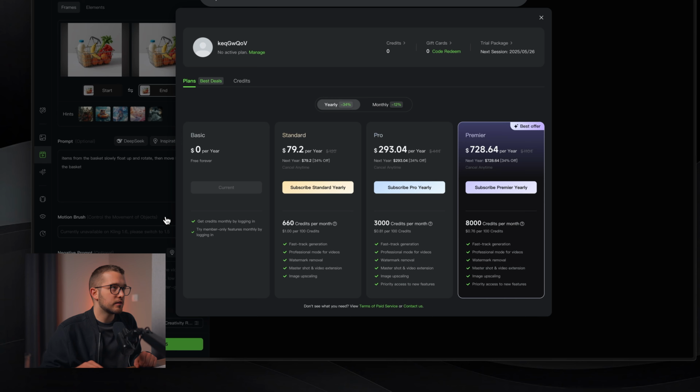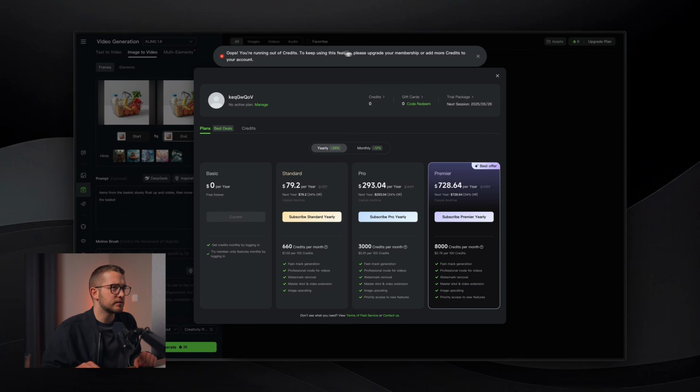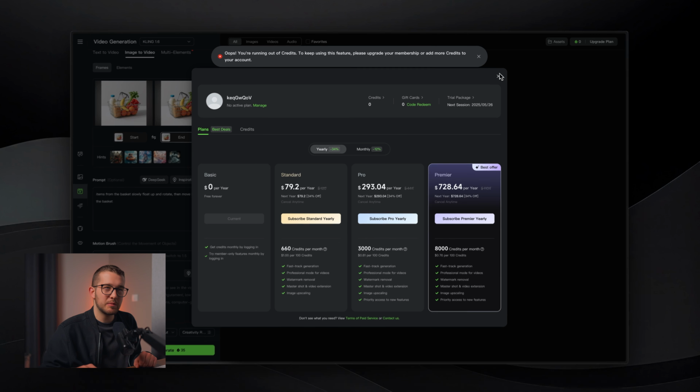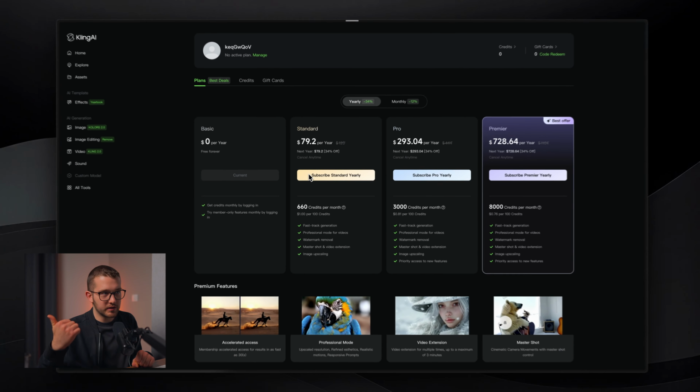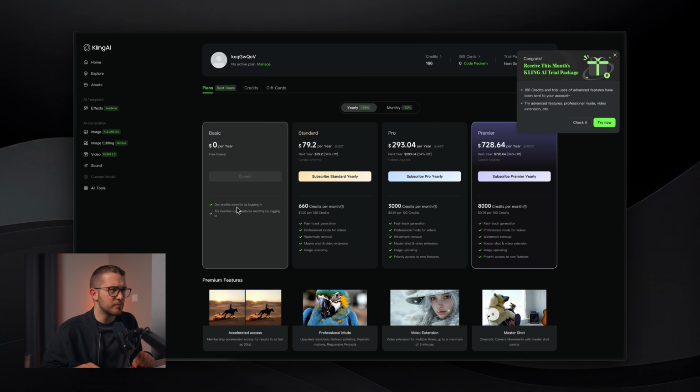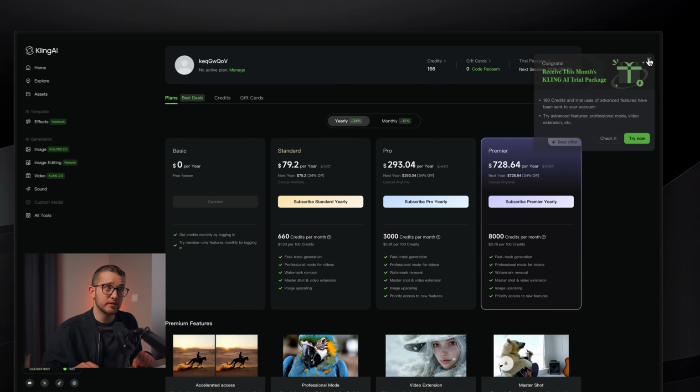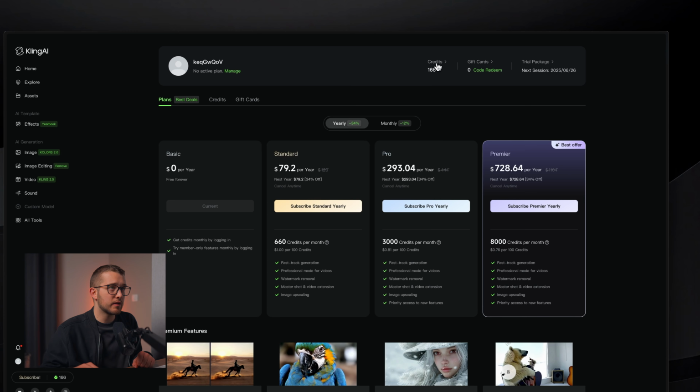And as you can see, you're running out of credits. I don't know why, because I'm pretty sure that you get credits when you log in. Maybe it knows that I actually have another account. Okay, maybe I'm going to just upgrade the plan. By the way, it's really cool because you get free credits. I don't know how much, but a few, so you can start generating. Actually, now I have credits.